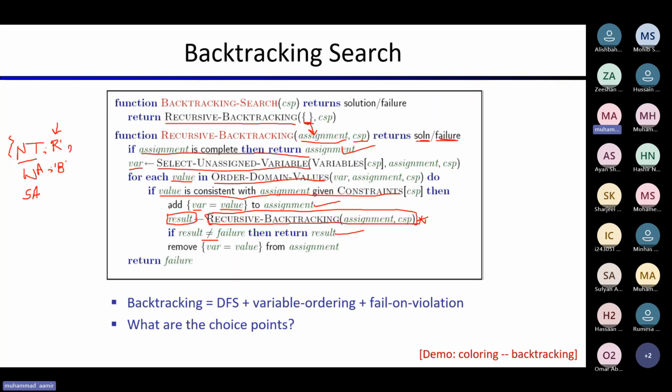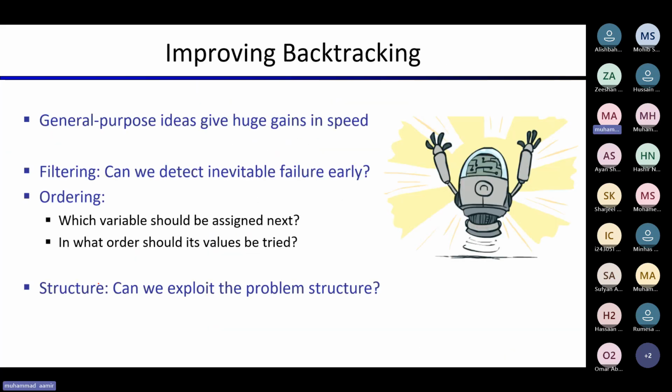If the result of recursive backtracking is a success, then we will return the result. Otherwise, if this is not successful, of course, we will remove the value from this variable and from the assignment, and this loop will come up with a new value. And if none of the values available for this variable can be assigned, then we will return failure. Hopefully, this algorithm helps you to understand.